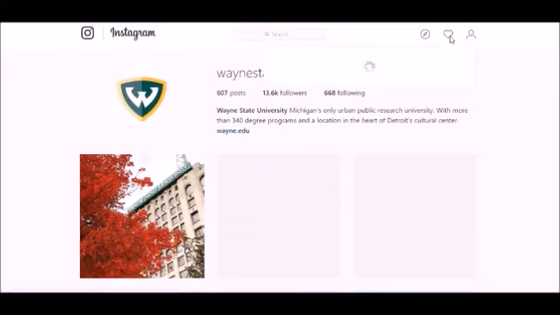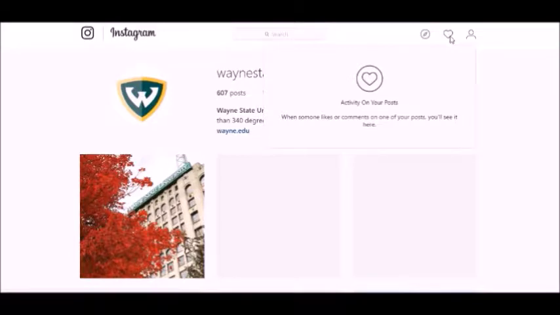Now we're going to go to this little heart. This is a screen that is going to show you the activity on your post. So when someone likes or comments on your post, you're going to see it there. If somebody follows you, you're going to see it there. So it's just a little screen that drops down from the heart that lets you see what people are doing with your account.